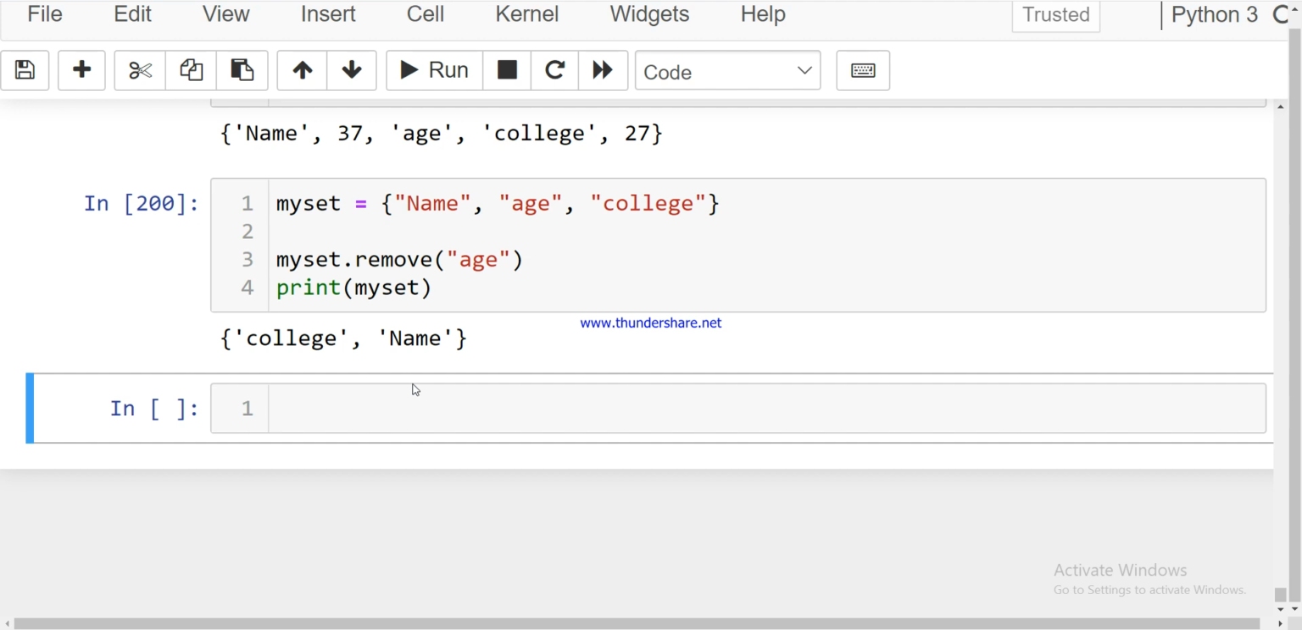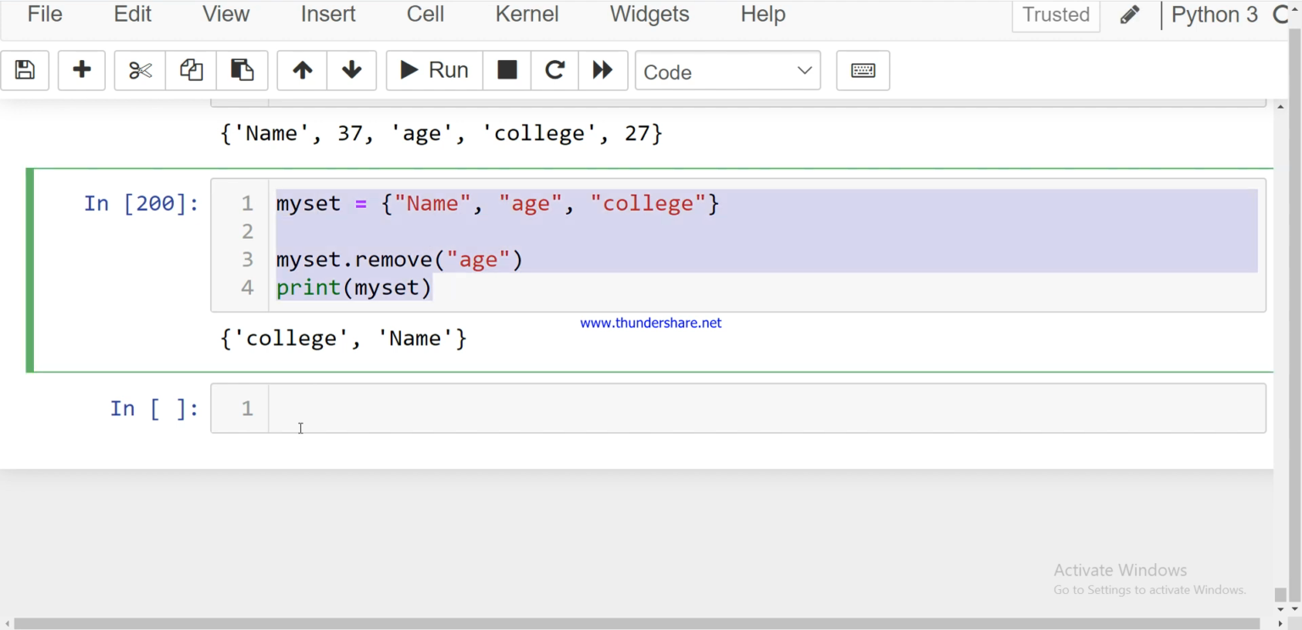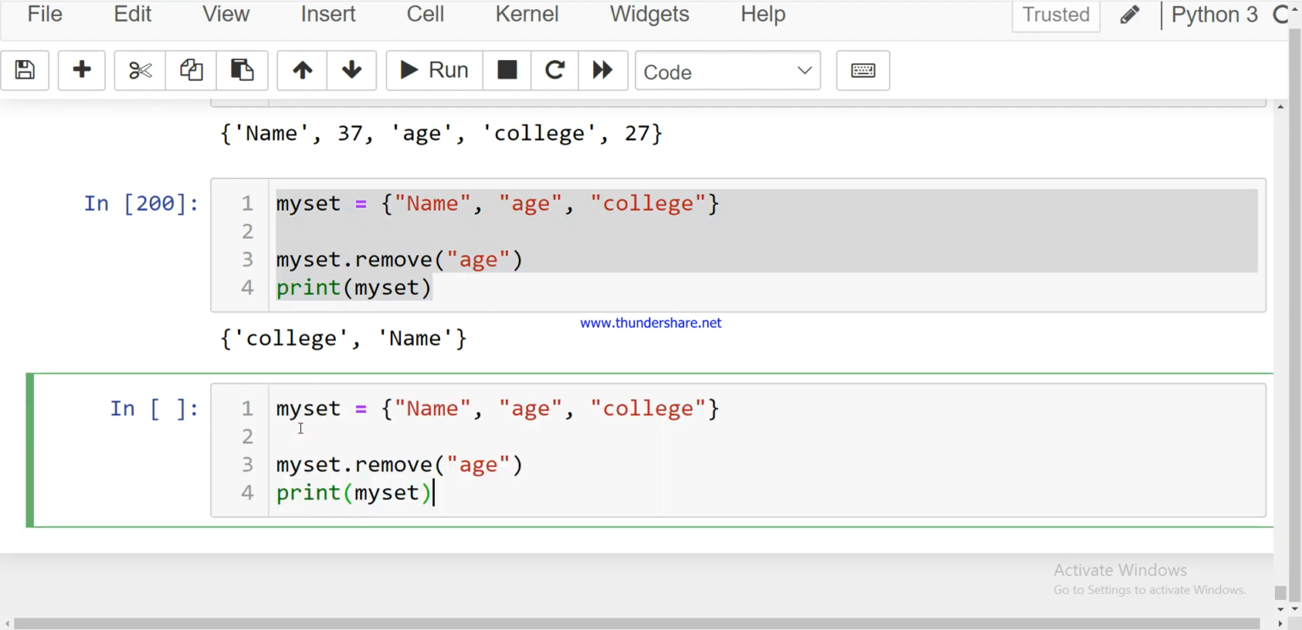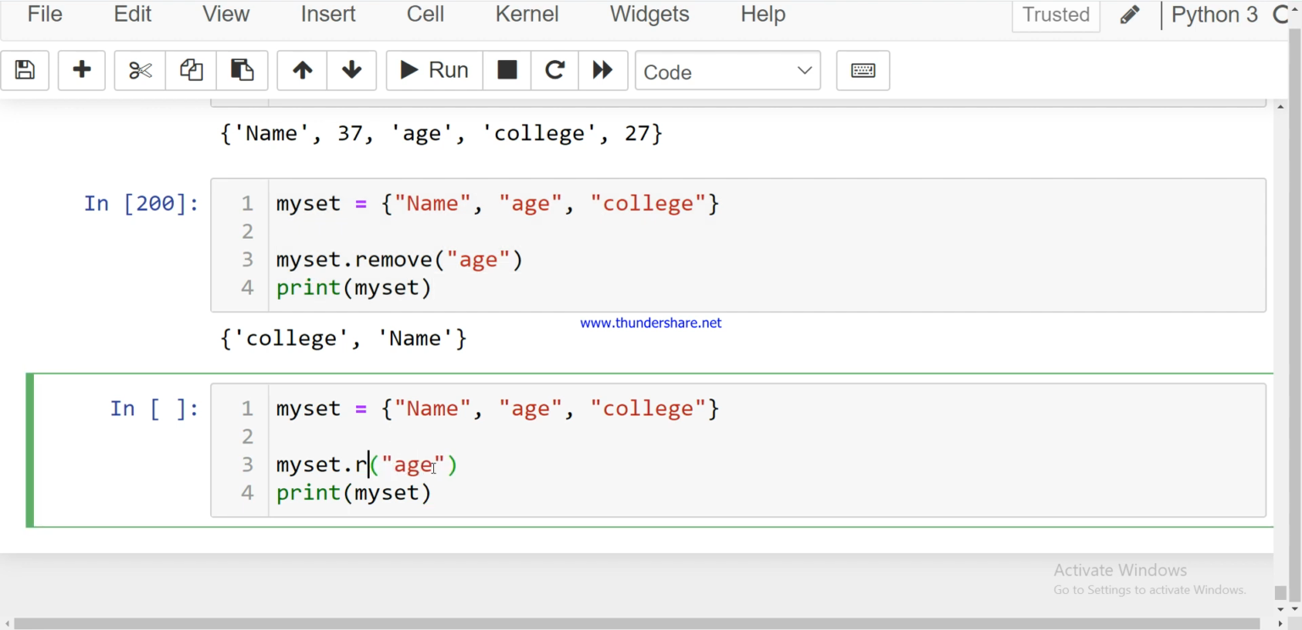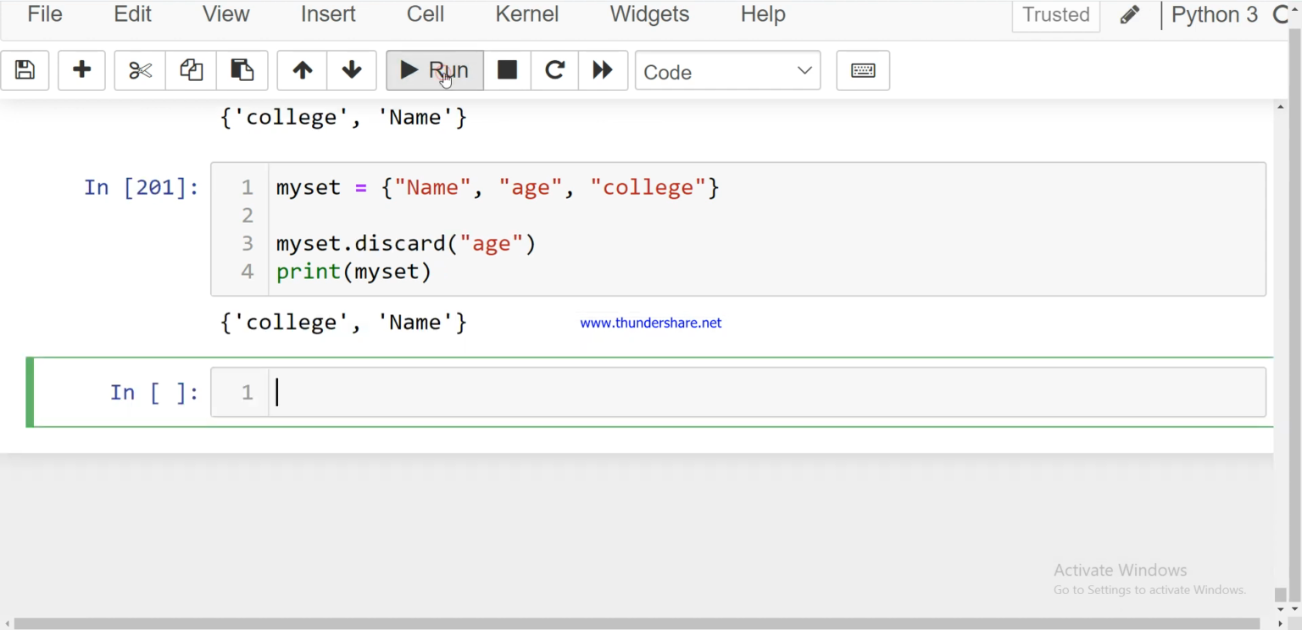That age you have removed, you also have one more method called discard. Discard also works in the same way that remove worked. Instead of this, you can use discard. You can write discard, right? This method also works the same as the remove method, and it will not give any error.